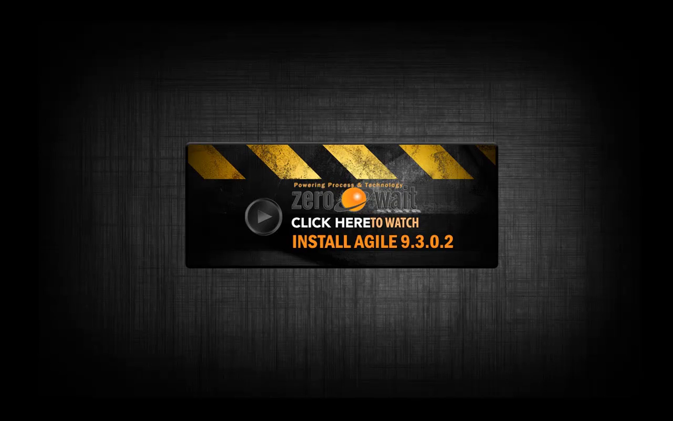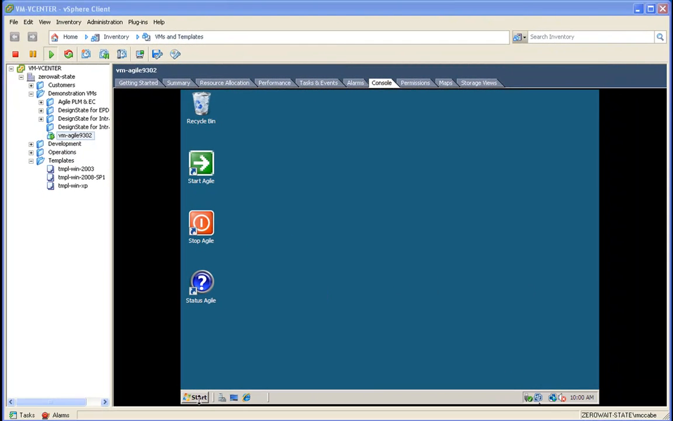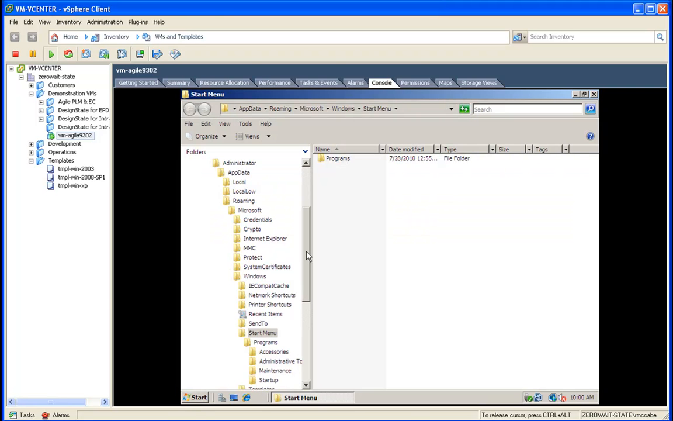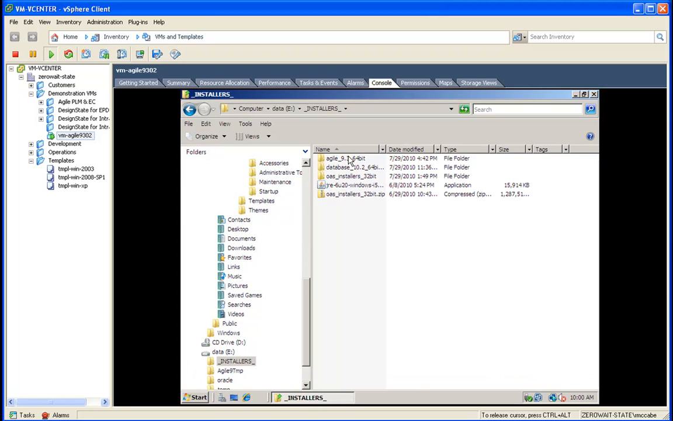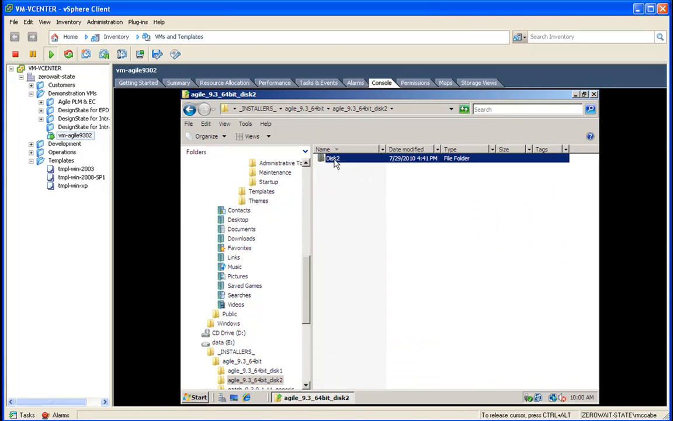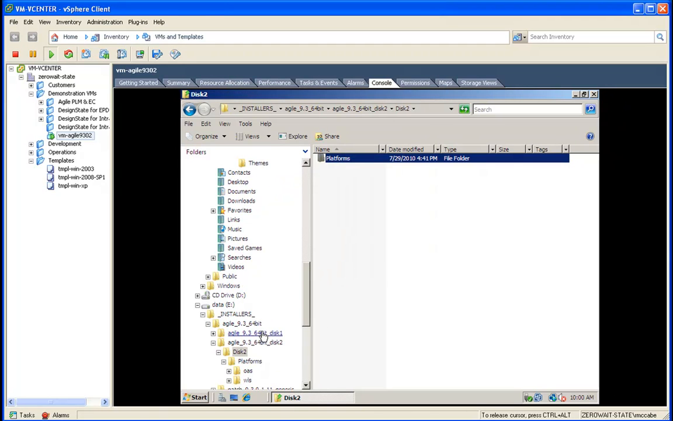This screencast will cover how to install Agile 9.3 and then upgrade to 9.3.0.2. So to begin with, let's go ahead and install Agile 9.3. Now up to this point, we have already installed OAS, the database, and the Agile schema in the database. So we're ready for the Agile install.